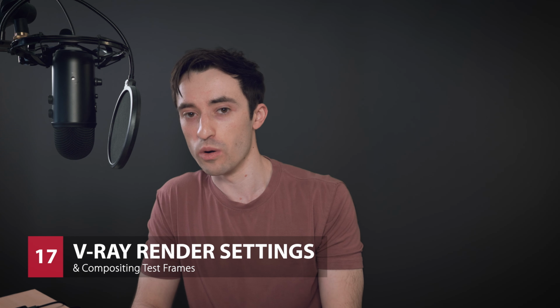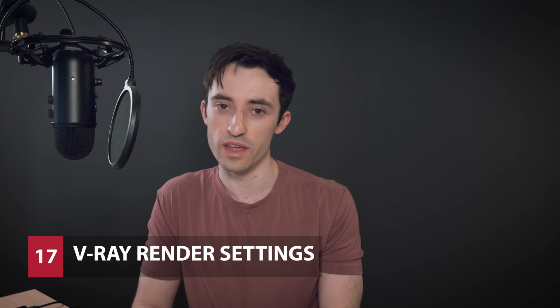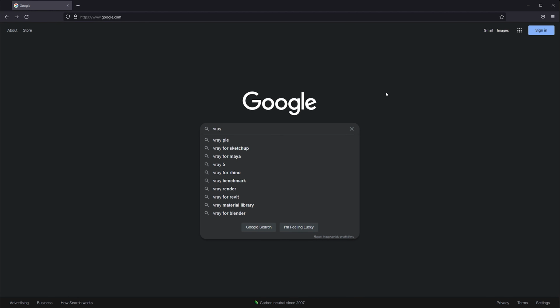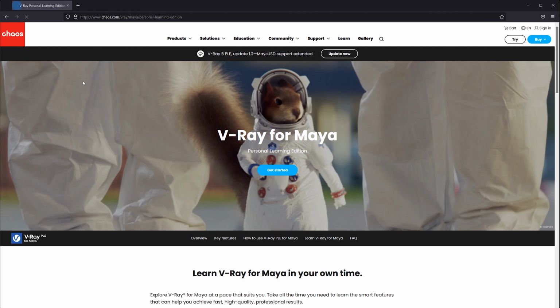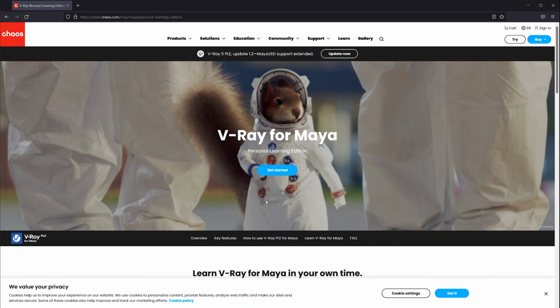In this part, we need to go over the V-Ray render settings and then rendering. So if you are using the V-Ray PLE or the free version of V-Ray, there is a different step for what you have to do than if you're using the professional or full educational version of V-Ray. We're going to be going over all of that and then finally rendering our first pass of this landing shot.